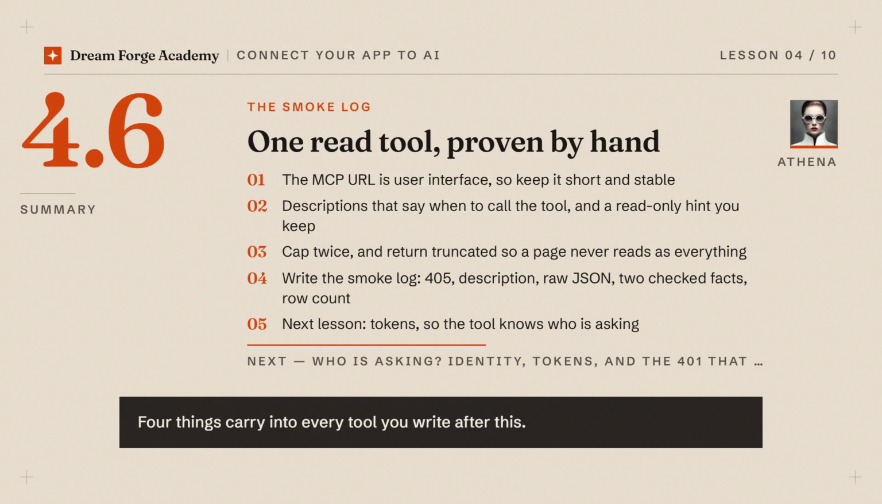4 things carry into every tool you write after this. The MCP path is something a person types, so keep it short and let wrong verbs answer 405. The description decides whether the tool ever gets called. The cap belongs in the schema and in the query. Names go out, IDs stay in.